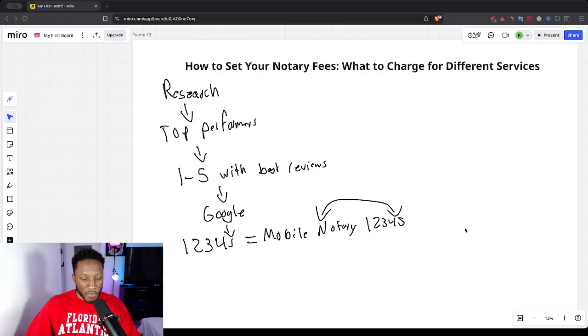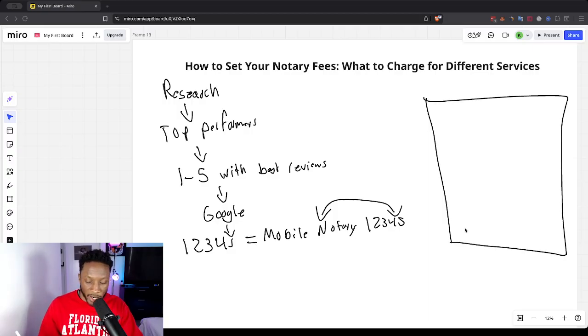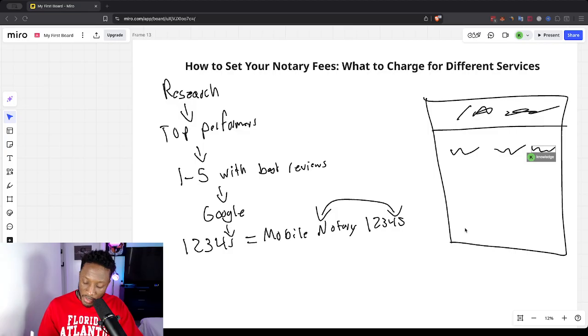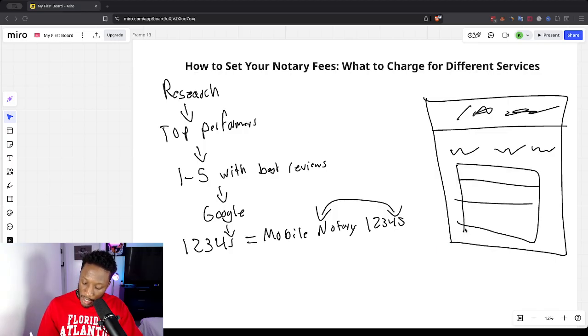What you'll end up seeing on that same Google page, whether it's at the bottom or at the top, is the Google My Business profile. It's going to look something like this square that I'm drawing on the screen right now. It'll have the image, then the phone number, the email address and website, and a whole bunch of different businesses, each with someone's mobile notary and the number of stars.